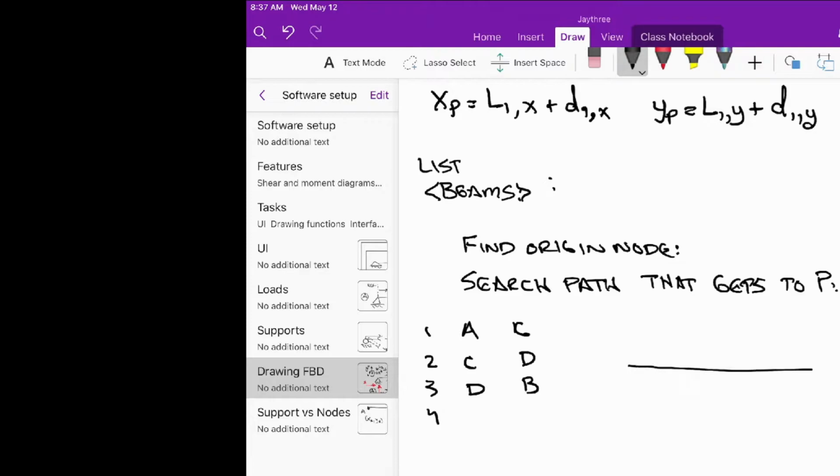So the case we would be looking at here is, let's call this A, let's call this C, let's call this D, and we'll call this B. That would be how I would define my beam. And from this, I could build the total length of this beam in the X direction and the total length of this beam in the Y direction, and so forth.